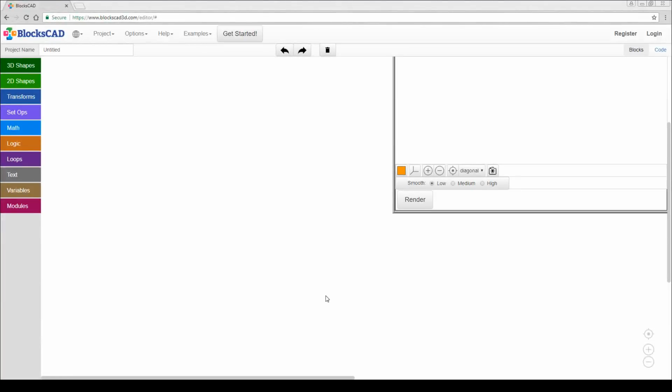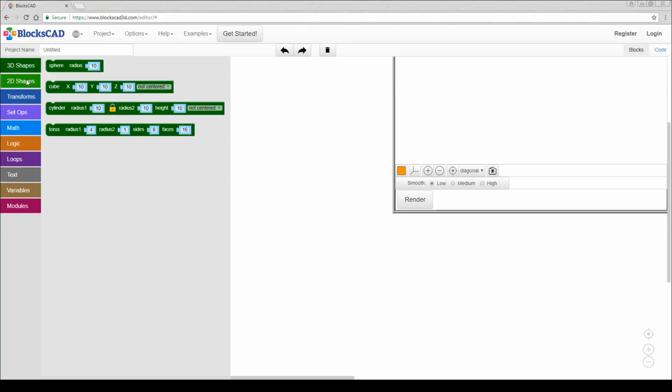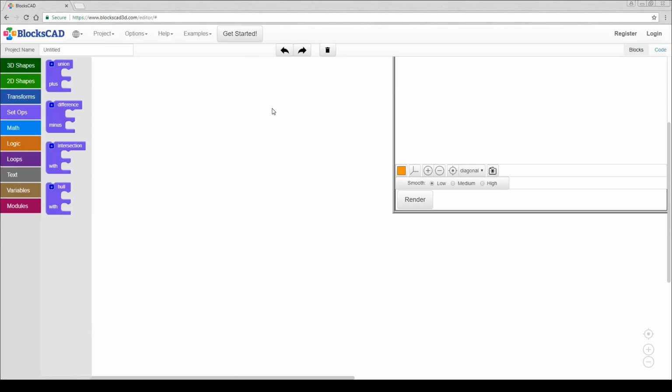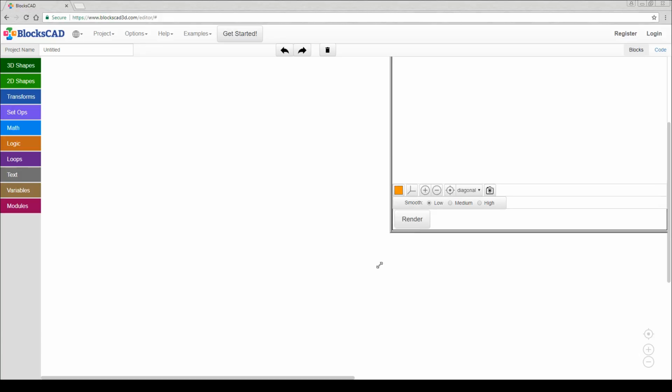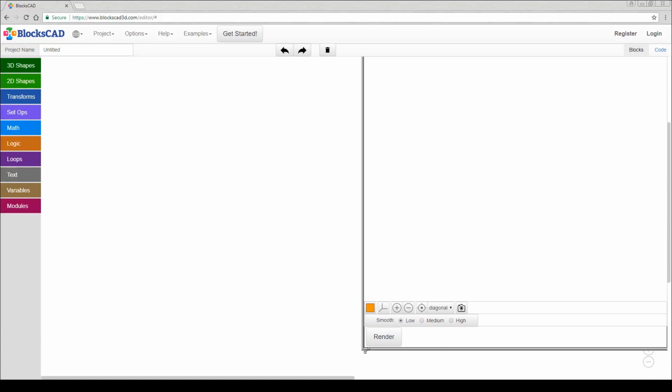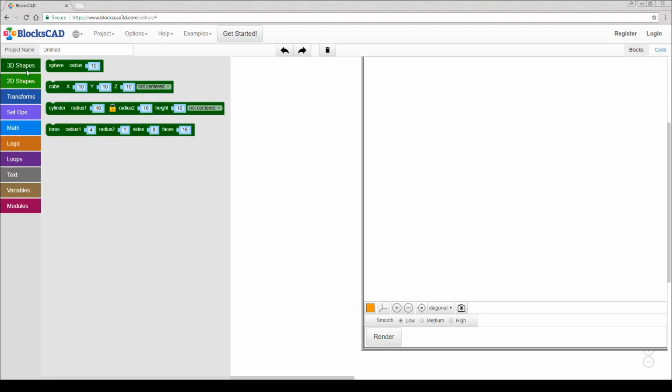Once we open up Blockscad, this will be the screen that we're presented with. The interface is pretty simple. On the left-hand side, we have a bunch of categories with preset commands. We have an area to drop these commands, and then on the right, we have our output where we'll see our 3D model. Let's experiment with some of the basic ones to see how it works.